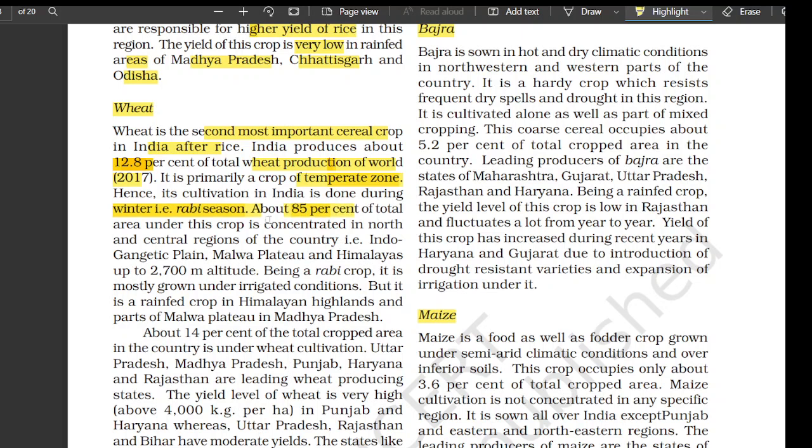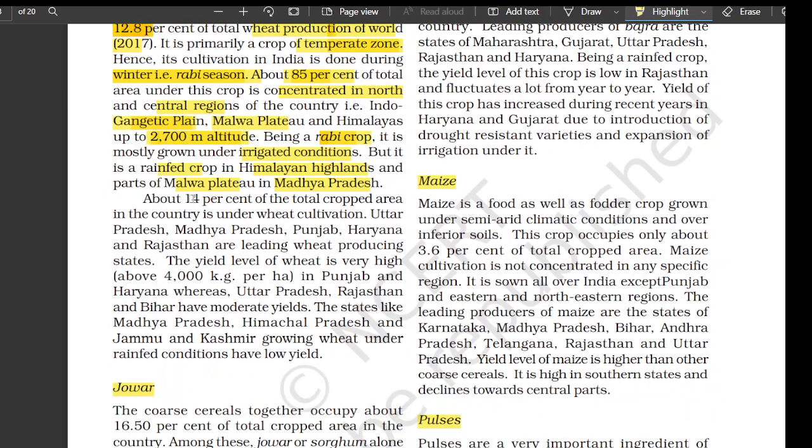About 85% of the total area under this crop is concentrated in the north and central regions of the country, that is the Indo-Gangetic Plains, Malwa Plateau, and Himalayas up to 2700 meters altitude. Being a rabi crop, it is mostly grown under irrigated conditions, but it is a rain-fed crop in Himalayan highlands and parts of the Malwa Plateau in Madhya Pradesh. About 14% of the total cropped area in the country is under wheat cultivation. Uttar Pradesh, Madhya Pradesh, Punjab, Haryana, and Rajasthan are leading wheat producing states.